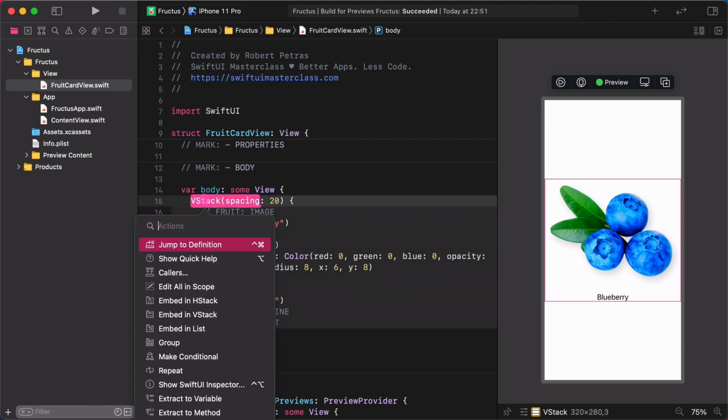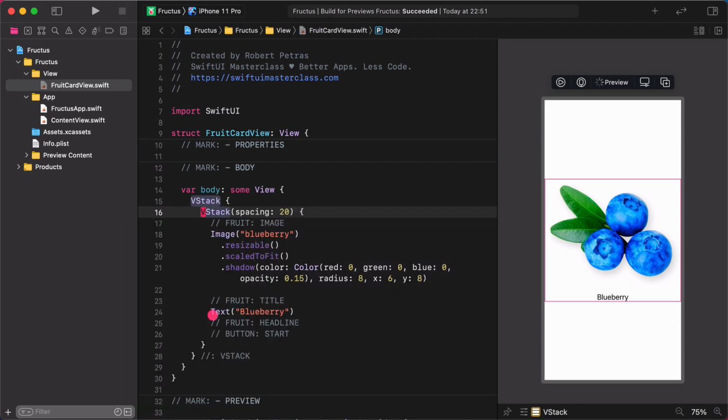Command-click on the name of the VStack and select the Embed in VStack option from the new contextual menu. After that, rename the first VStack to ZStack as I show you. ZStack. Of course, we need to fix the closing comments at the end of the code as well. ZStack. VStack. Super.